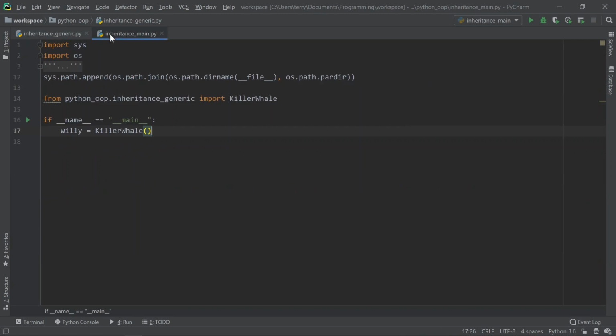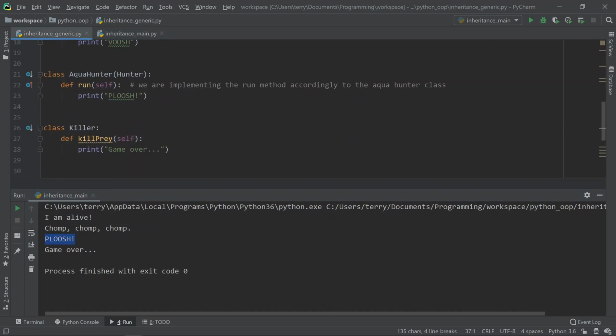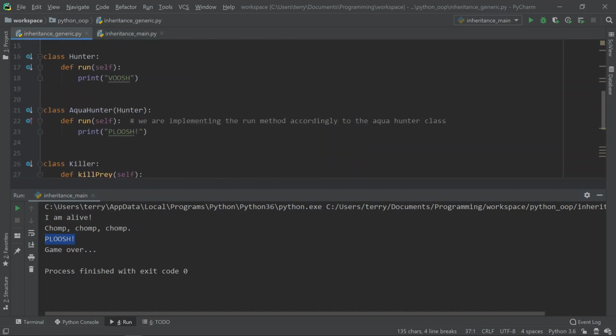All right, and if you go ahead and run this, we'll see that every single method with respect to the classes we were extending is being executed. I am alive is from being alive. Chomp chomp chomp is from eat meat. Plush is from run, but run specifically from the aquahunter right here. And the last one, game over, is from kill prey.